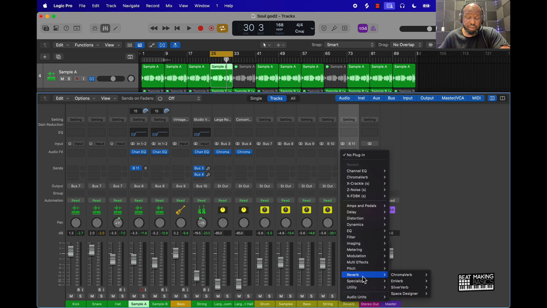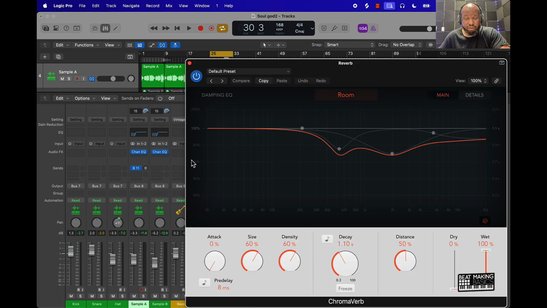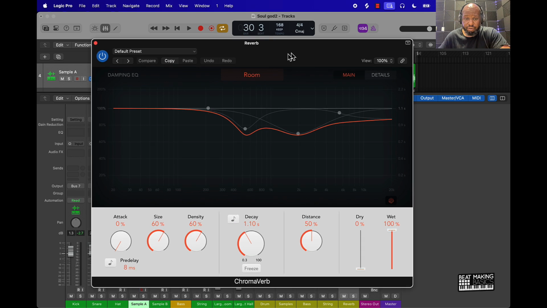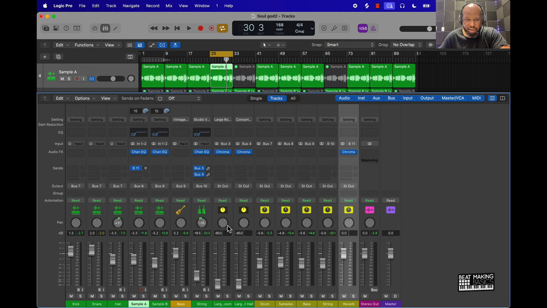So we'll just use a stock reverb. We'll go to just Chroma. This is a new reverb in Logic 11. Push that decay up a little bit. And let's just see how this sounds when we start to add this in. You don't have to add that much either. Just a little something on it.